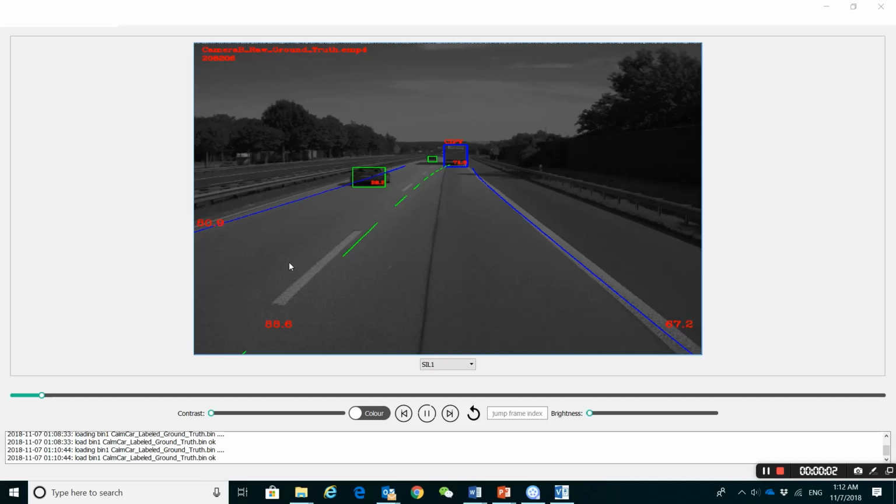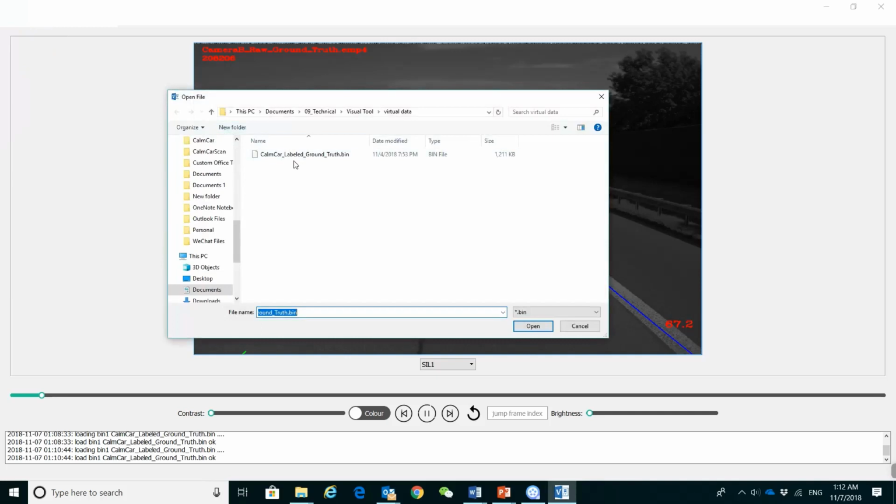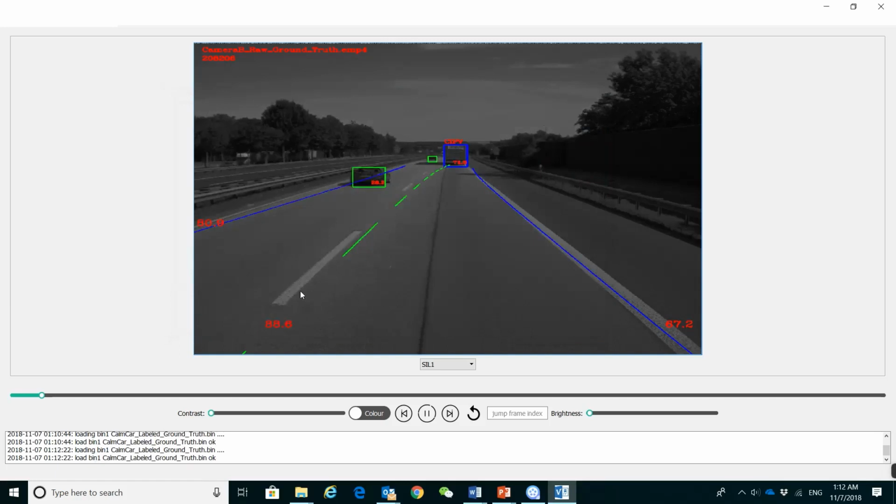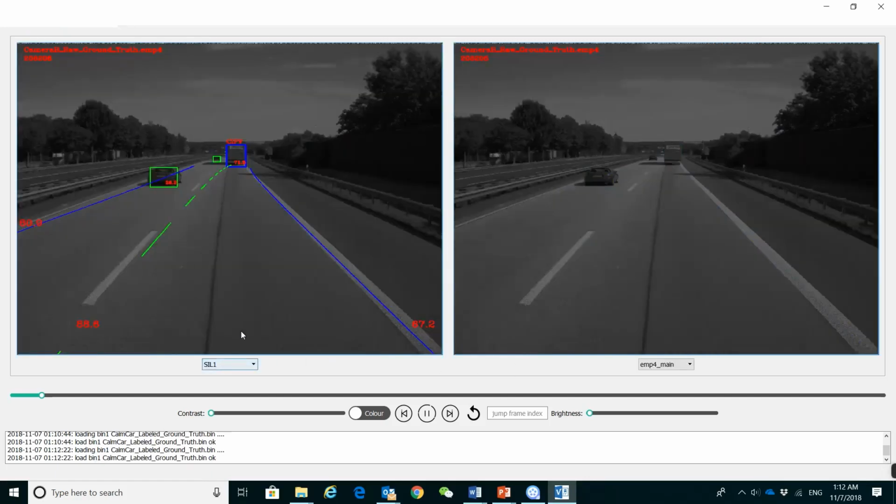Now we are back to the CalmCar benchmark software. We are about to load the reference labeled ground truth in the form of a bin file to be overlaid onto the same raw video data. So we go to the file menu, load the bin 1, and we are loading here the CalmCar labeled ground truth. Open it. The next step is that we can switch the mode from one channel to two channels. The idea is that on the left hand side, we can display the actual performance of camera A, and the right hand side is the labeled ground truth, which is the reference.